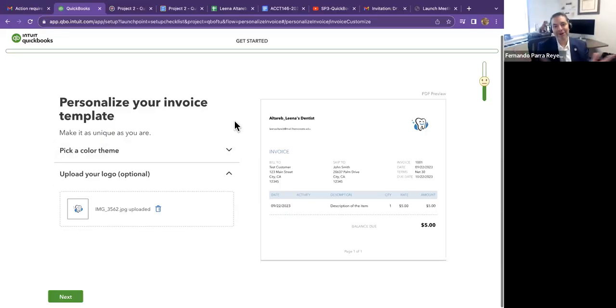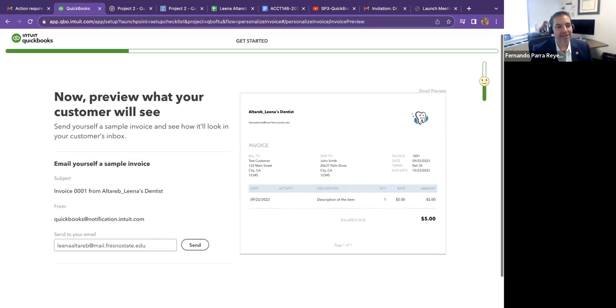I absolutely love the logo. Look at that dentistry logo. I love it. Let's go ahead and press next. Now it's gonna say what your customers will see. So this is just an email sample that you can send to your email, so you can see that. That's great. Email looks great.